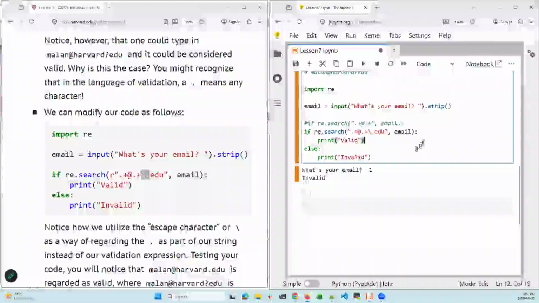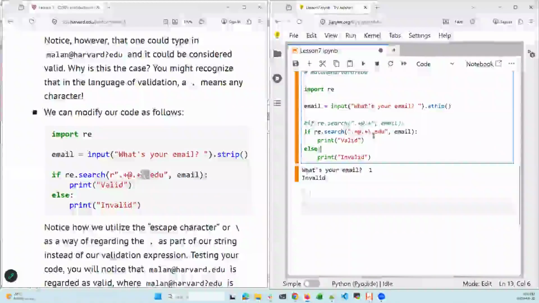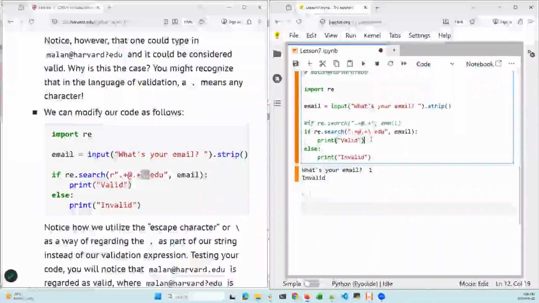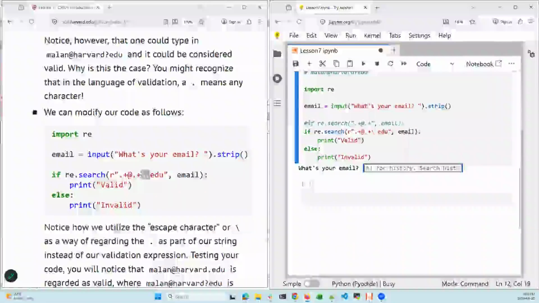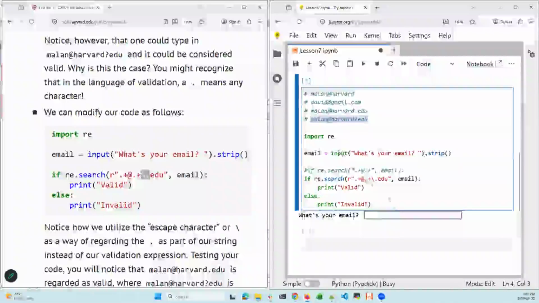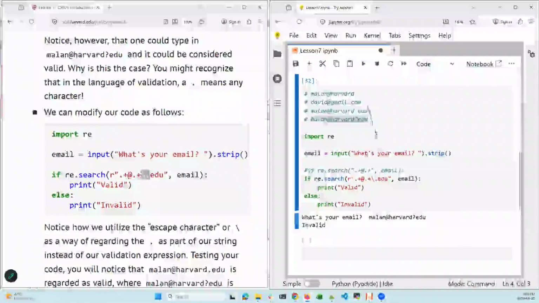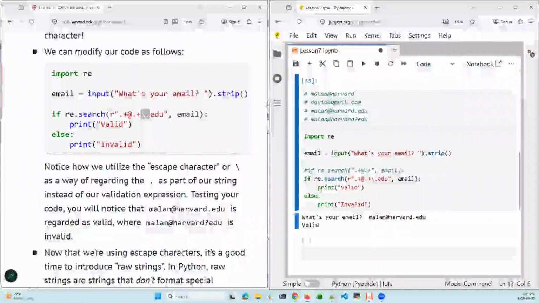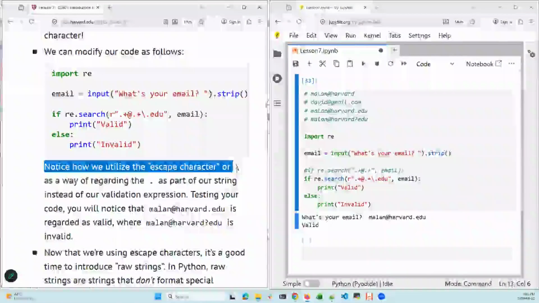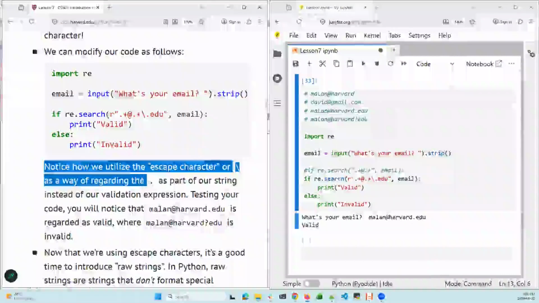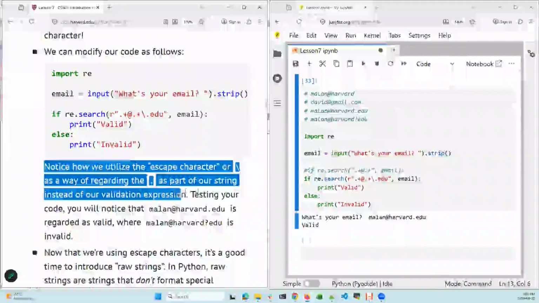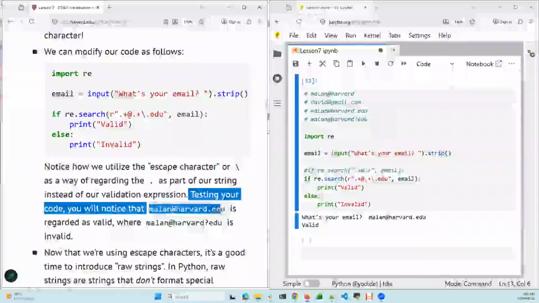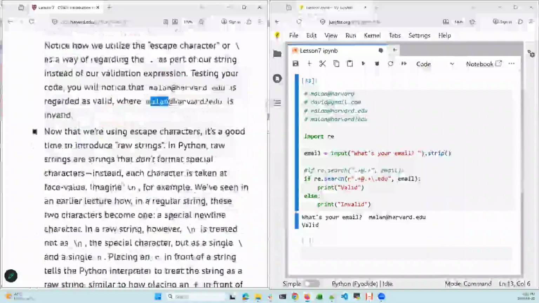All right, to fix that warning: Python sees backslash as something specific to the Python interpreter. If you add an R in the beginning, you won't get the warning anymore. So the warning is gone. Let's check that again. It's invalid, and this one should be valid. Cool. Notice we utilize the escape character, or backslash, as a way of regarding the dot as part of our string instead of our validation expression. Testing your code, you'll notice that this one is valid, and this one is invalid.